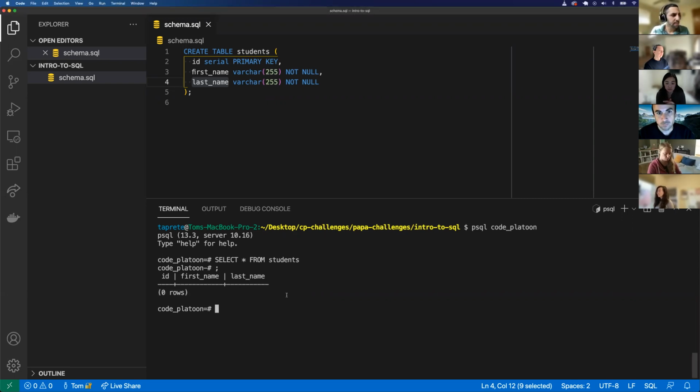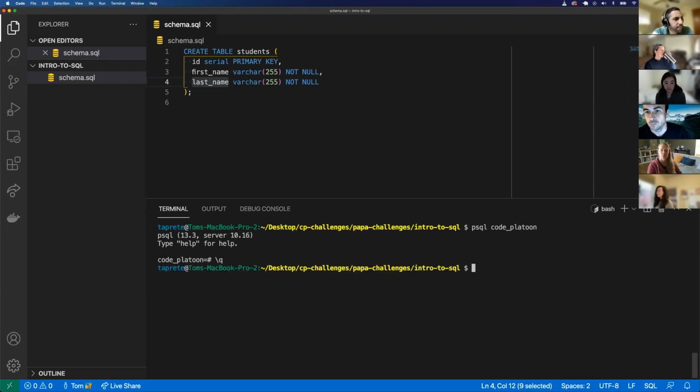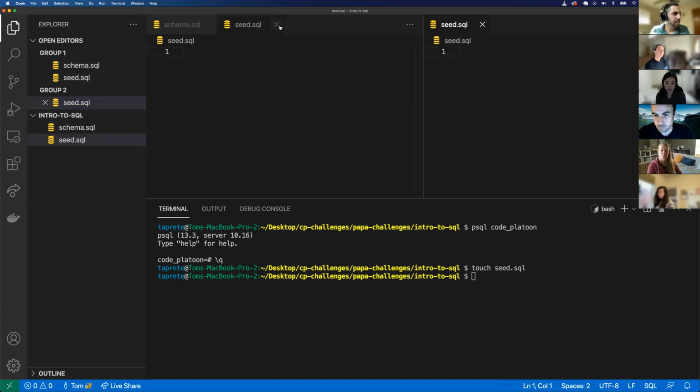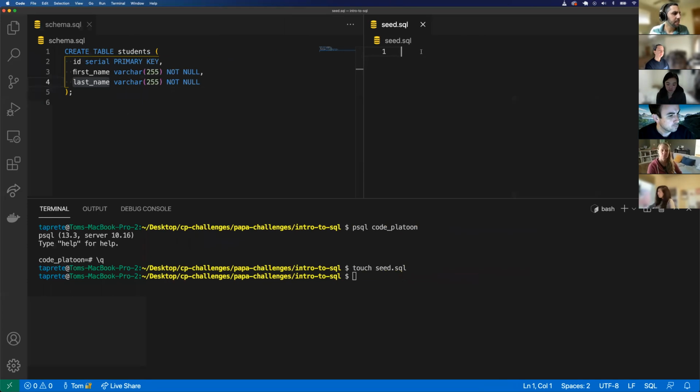So maybe I want to insert some data into it. Now I could insert data into it just running a query here, insert into, but I want to use an actual file to do that. So I'm going to create a file called seed.sql. The seed file is where I'm going to run SQL queries to actually create values within my database.